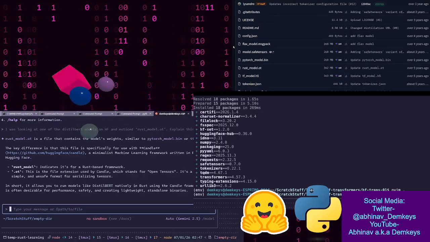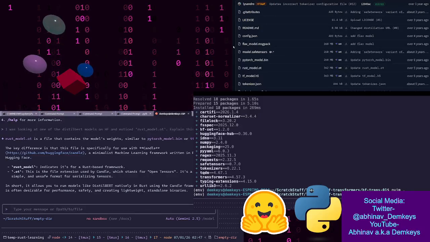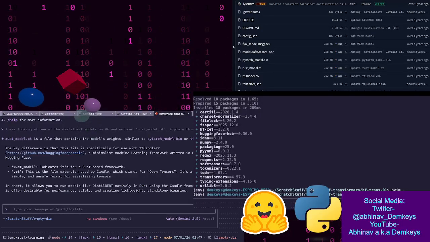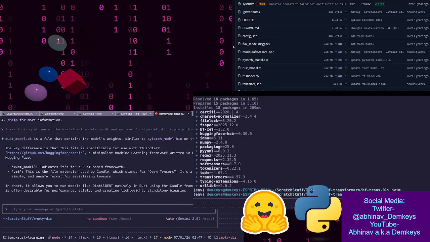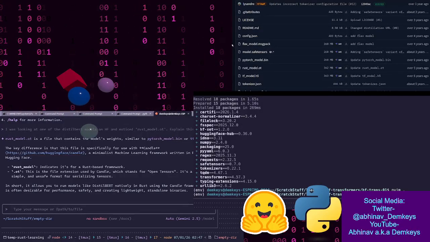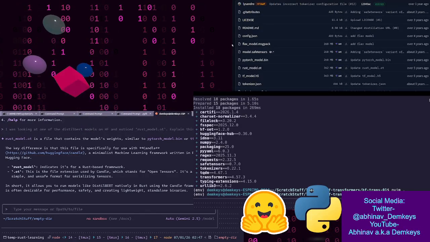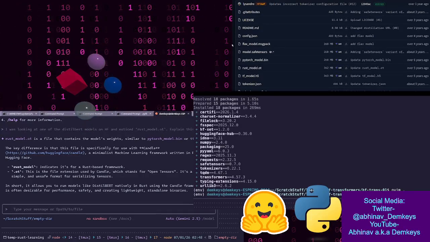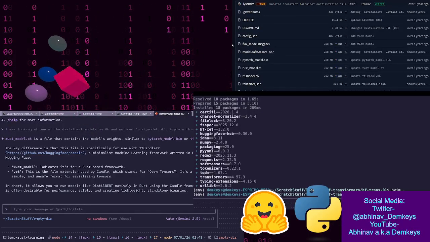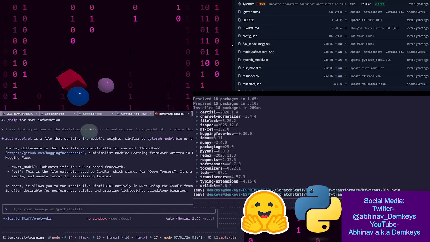.ot. What was the other thing saying? Hold on. No, this said Rustbert, not Candle. Let me look up Rustbert. Rust native state-of-the-art NLP models and pipelines. It's a port of Hugging Face's Transformers library using TorchRS or Onyx Runtime.